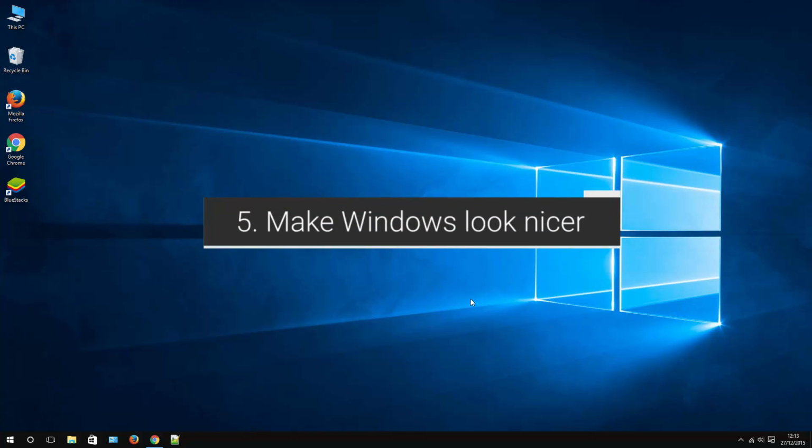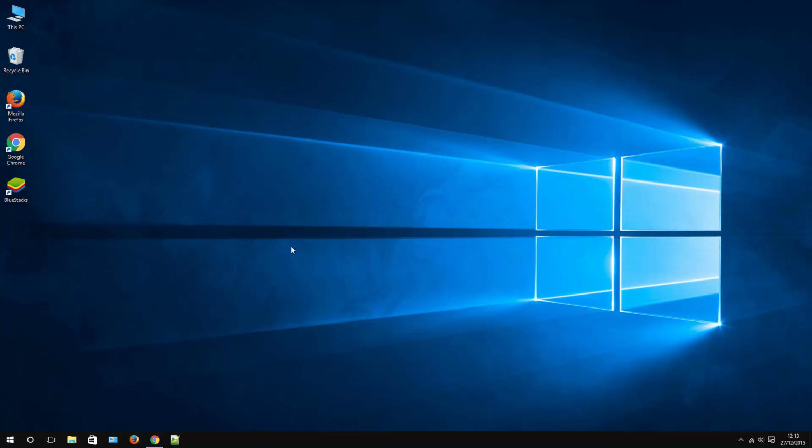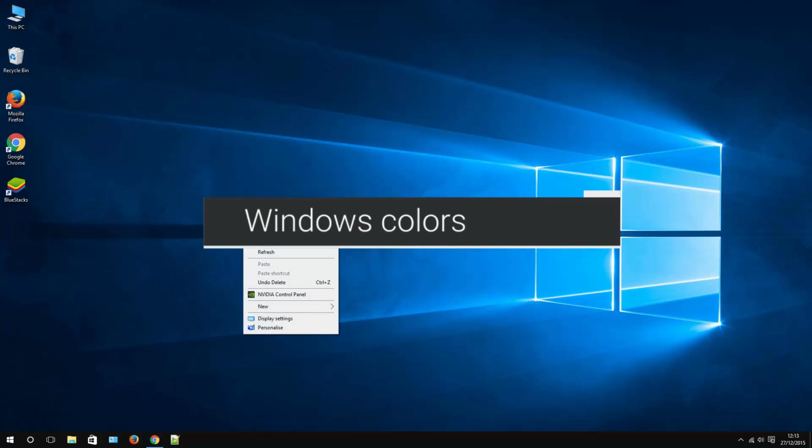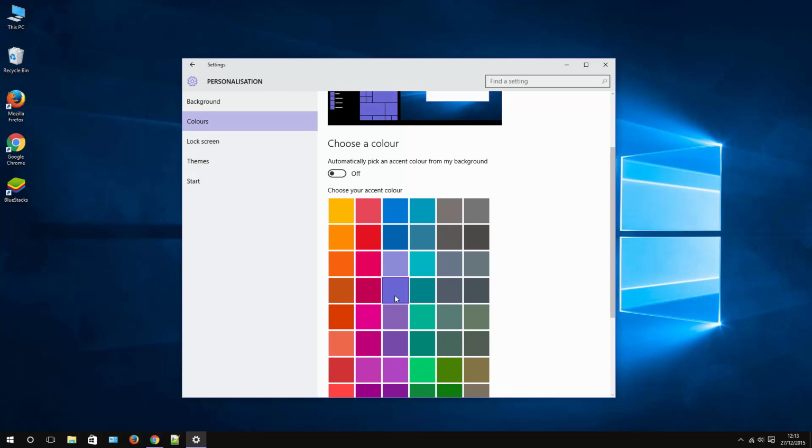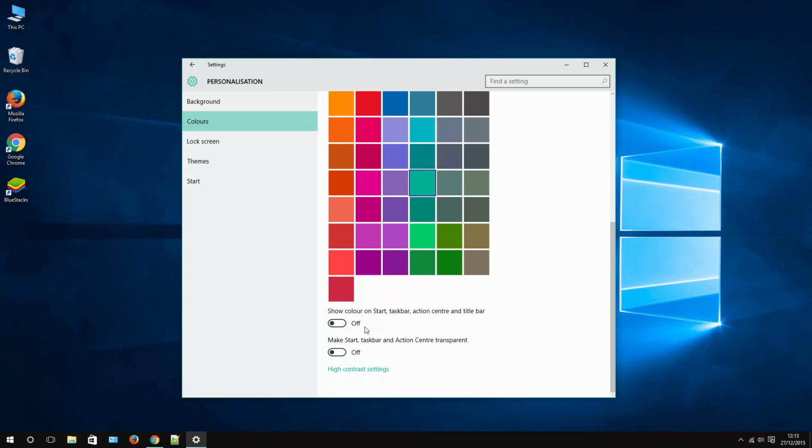And number 5 is to make your windows look nicer. You can do it by setting up right colors and wallpapers for you. To do that, right click on Desktop Personalize, go to Colors. In case you don't see Color Picker here, you need to switch off Automatic Color Picker. Then you can choose right color for your Windows taskbar. Then to actually change Windows taskbar colors, you need to also show colors on Start and taskbar. And you can also make Start menu and taskbar transparent.